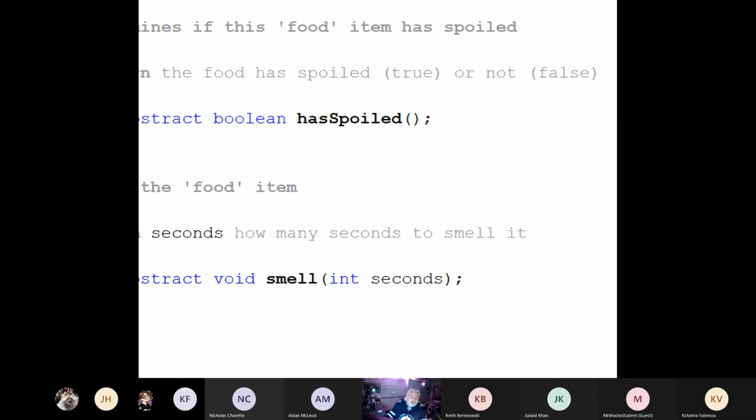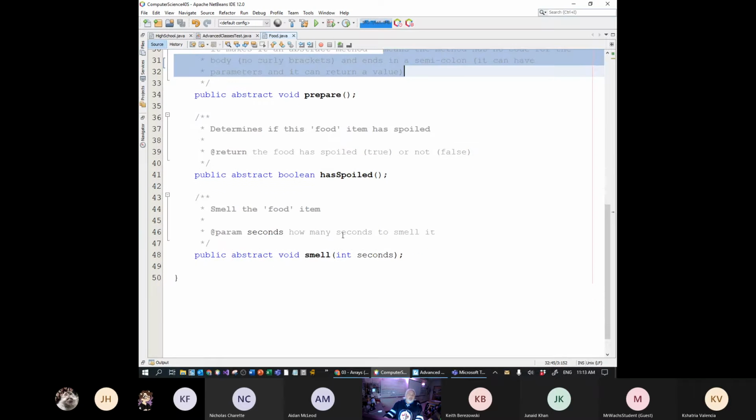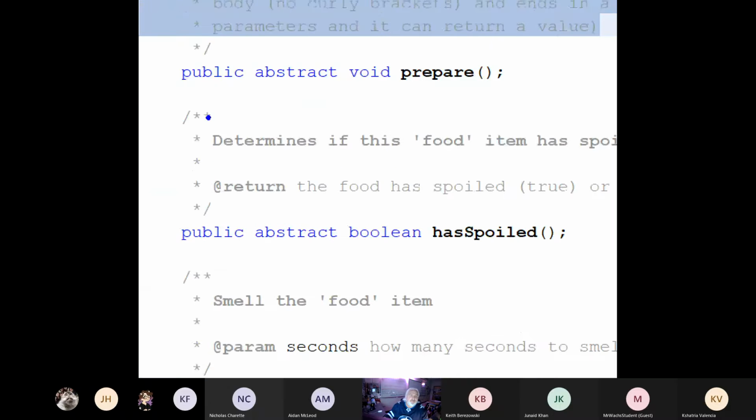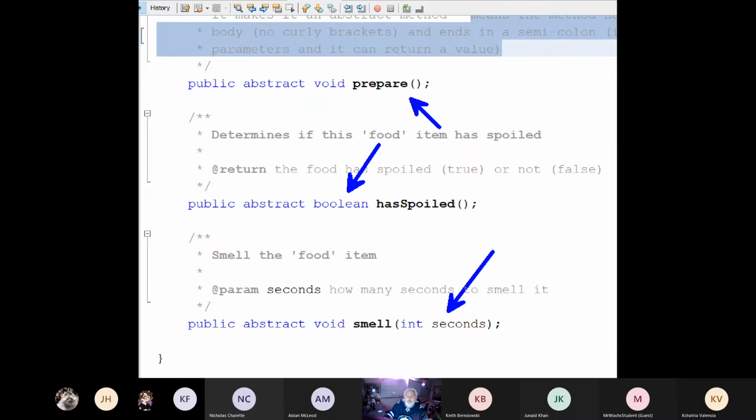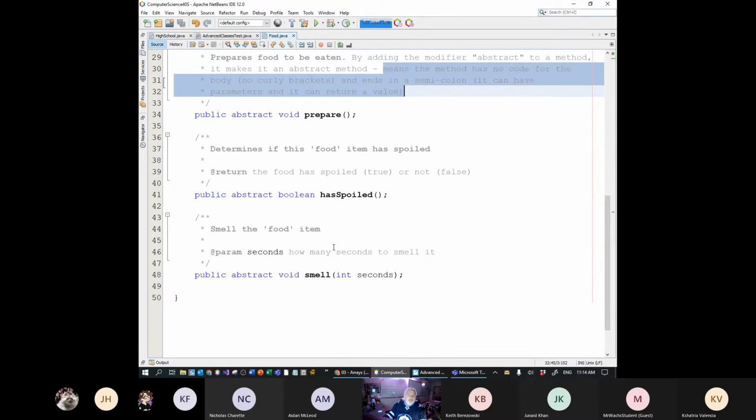However, abstract methods can have parameters. They can return stuff. So those were the 3 methods we made. The first one is just a void method with no parameters called prepare. The second method has a return type, and the third method has a parameter, seconds, an integer. We could make another abstract method that has both a parameter and a return type, but I think you get the point here. So that's what our food class looks like so far.